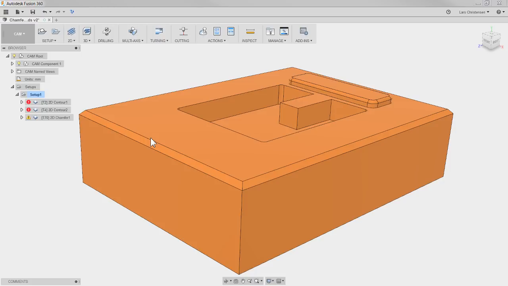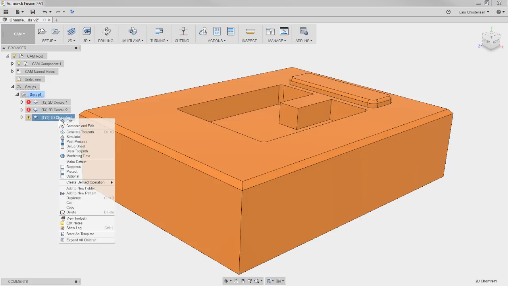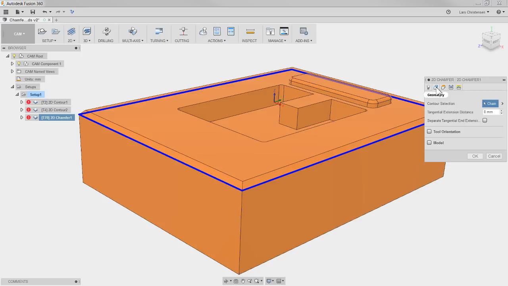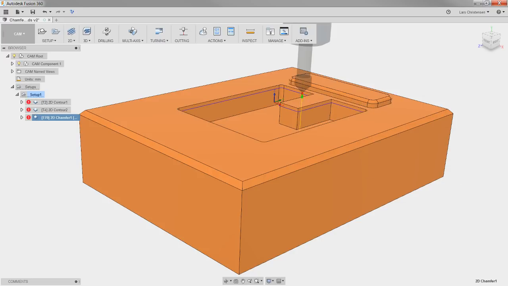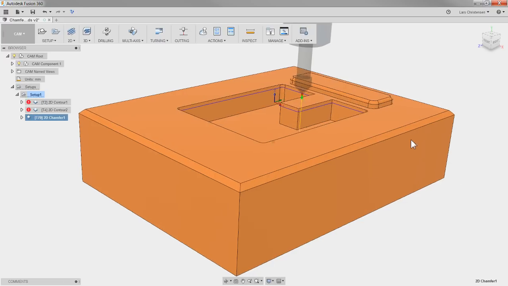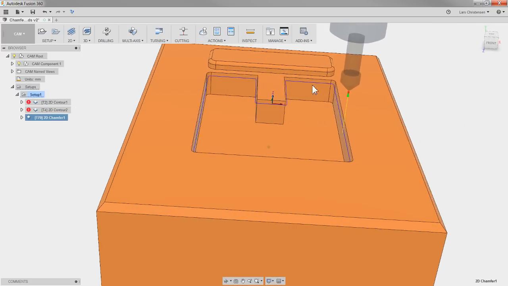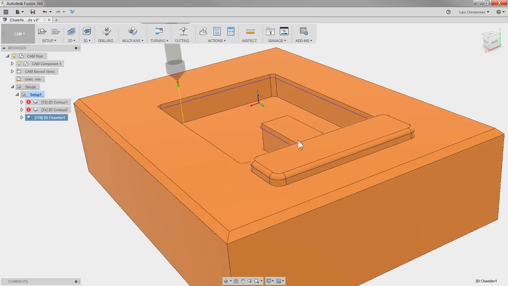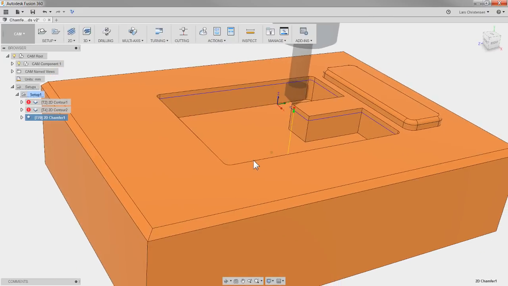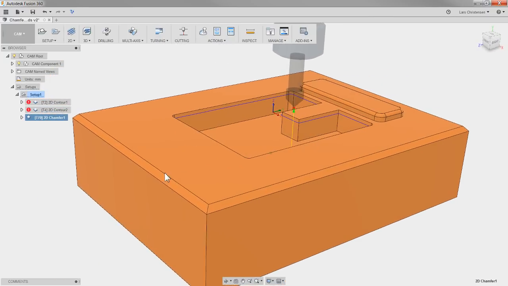Now you're like, well, wait a minute. Let me show you. This makes sense. Let me show you something cool. Let me go in and edit it again. Instead of selecting this edge, let me exit out. Let me select this edge of the insert pocket here and click OK. And now you will see that you get a nice chamfer toolpath that goes around here.